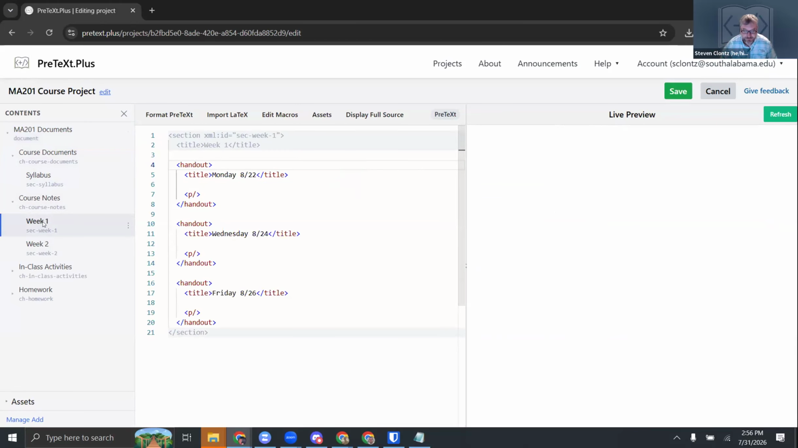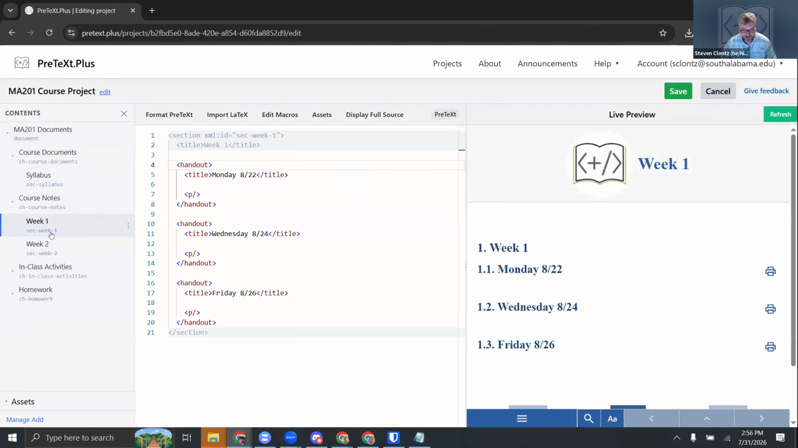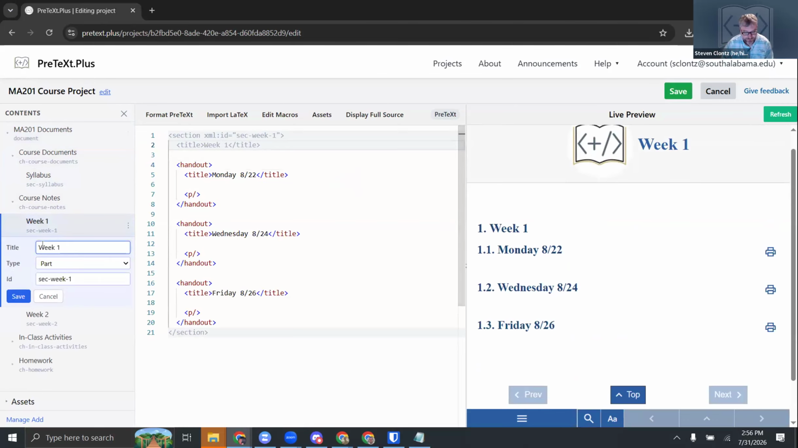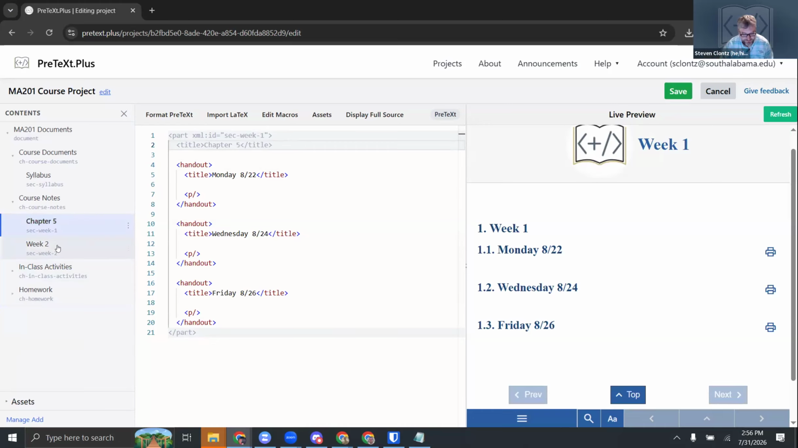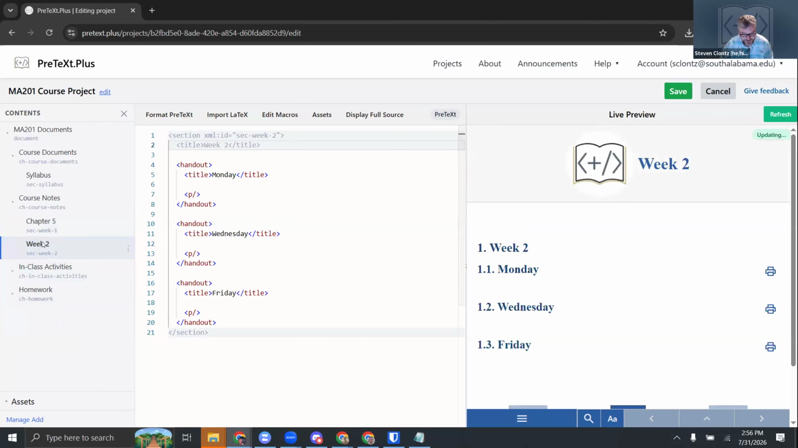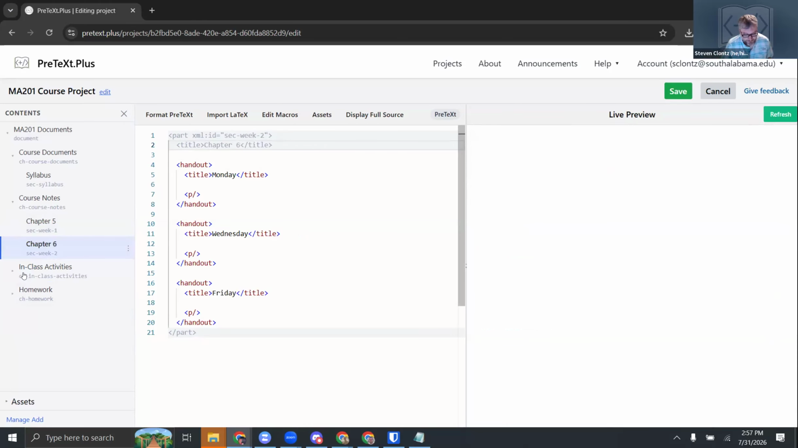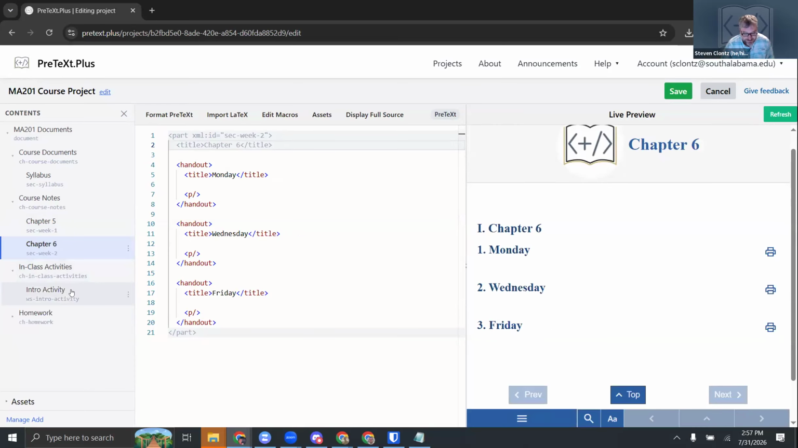I'll do that real quick. This is probably a good demo. Maybe I don't like week 1, week 2. I'll just go over here and rename it to chapter. We actually start at chapter 5. This is a Calculus 2 course, apparently. So we'll start chapter 5. Just go here. I can either click week 2, or I can go here and edit the properties right here. Chapter 6. We have these in-class activities.